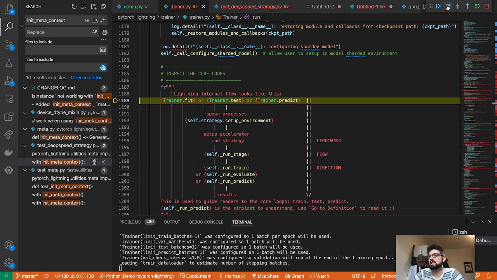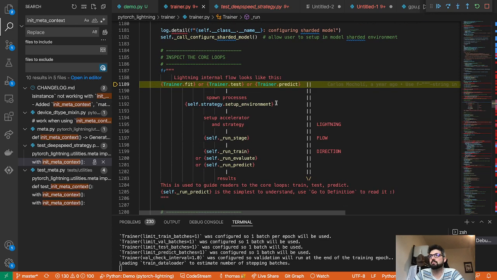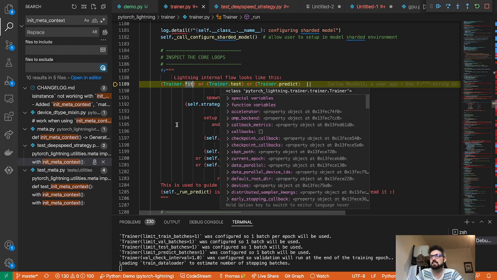Okay, so let's keep going. Here we have a small docstring to help users go through the different things and explain how it works, right? So here is actually the core of the loops. It looks like that. You call fit, test, predict, or validate.